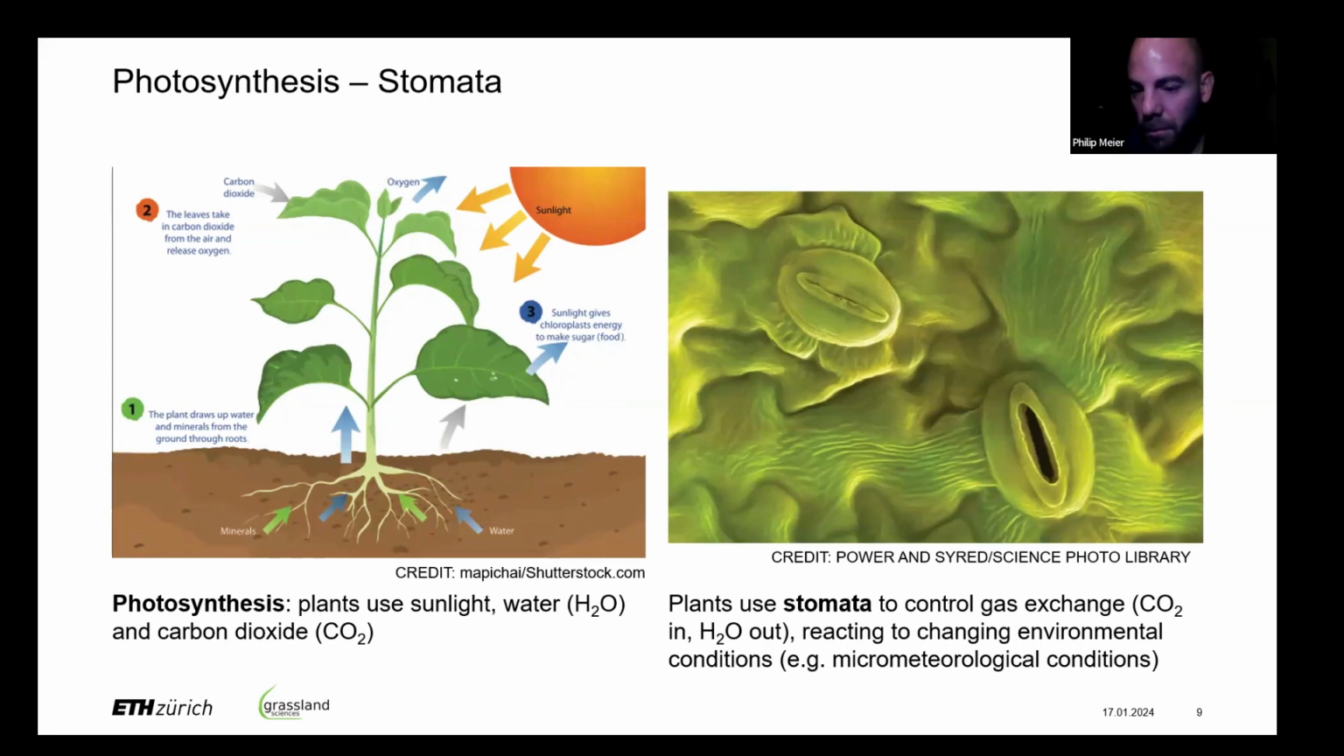So micrometeorological conditions such as air temperature, moisture, or solar radiation define one jigsaw piece of the niche that the plant community is actually occupying.